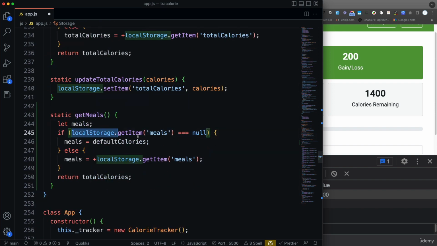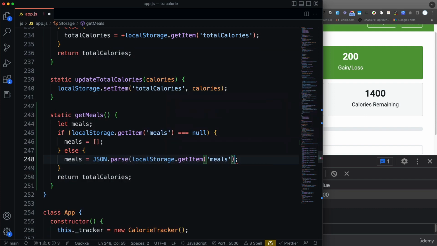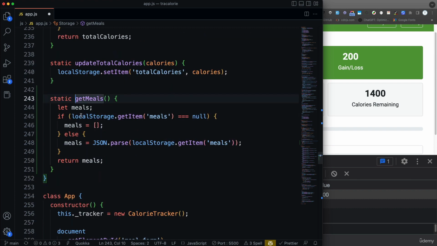Now here we're going to check to see if it's not in local storage, if it's null. If so, then this meals variable is just going to hold an empty array. Else, if it is in local storage, then we want to get it. We don't want to parse it to a number, so get rid of that. But we do want to parse it to an array, because remember, it's going to be stored as a stringified array. So we want to run this through JSON.parse. And then we want to just return the meals. Okay, so that will get the meals.